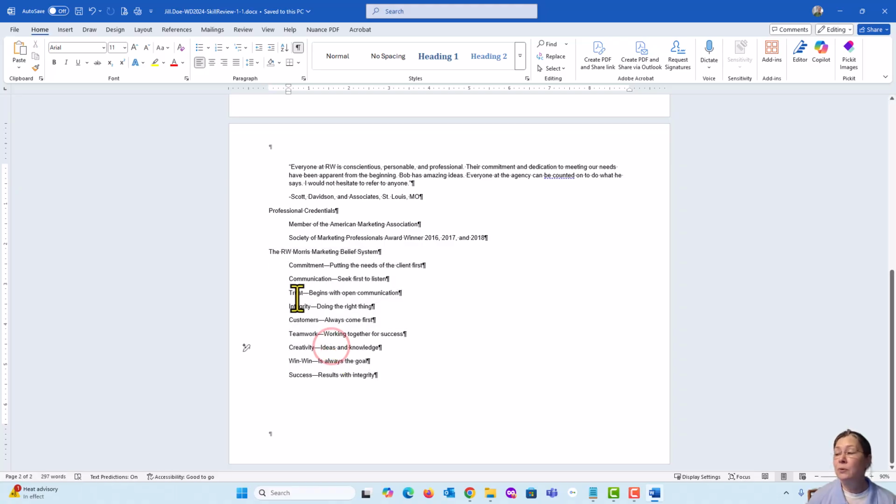Okay, multiple ways to select. You saw we can double click a word. If you triple click, oops, I did double. It selects a paragraph. Did you know that? Triple click selects a paragraph.